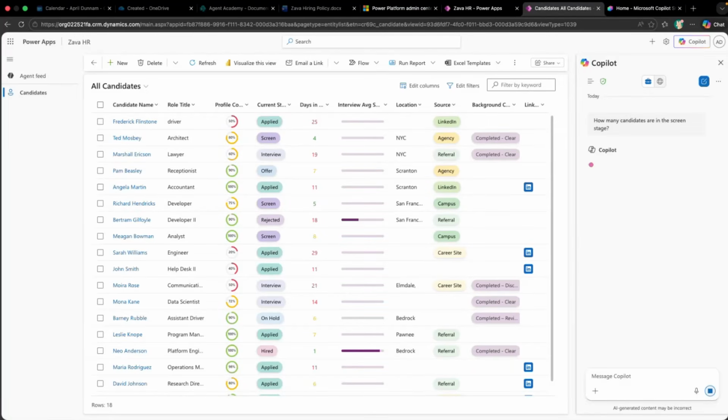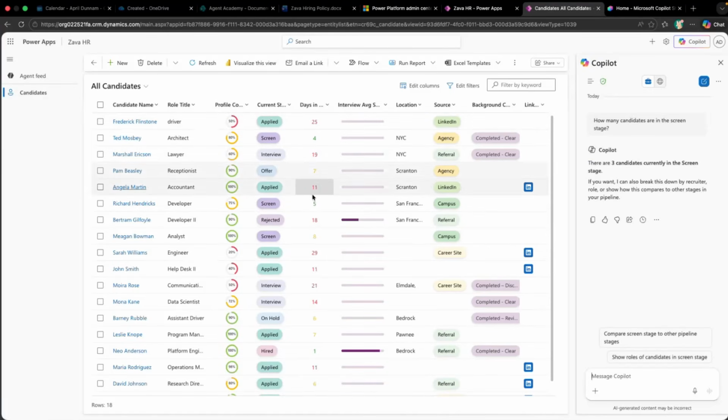So I have my candidates table here. If you look at the stages, I have applied, screen, interview, offer, all these different stages. Yes, I could filter this, but I could also have this natively in this Copilot chat as well, where it can go through the data in my application and get me these quick answers. So here I can see I have 3 candidates. Do a quick spot check, that looks right. I see about 3 in there. So we're good to go.